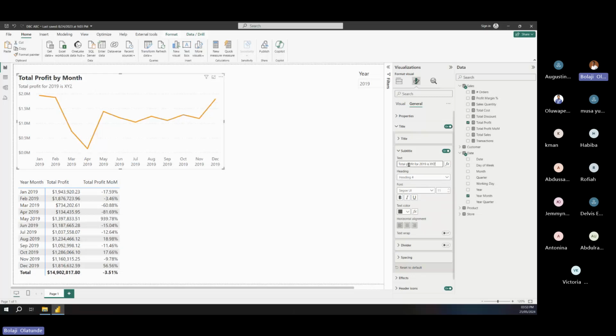Total profits for 2019 is XYZ, and we recorded the lowest profit in April and the highest. Okay, this is too much now. Let's keep it at total profit for 2019 is XYZ, and we performed lowest in April, right? This is some extra information that we can add to this report here.